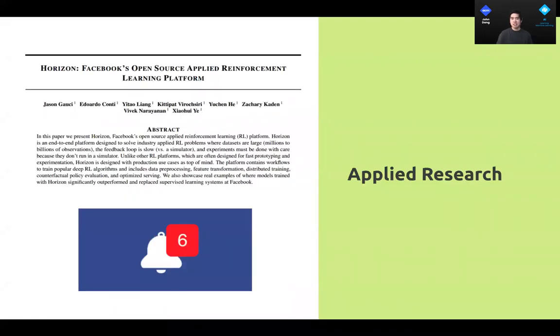On the other hand, here's an example of applied research. So this is a research paper coming out of Facebook AI Research, also known as FAIR. And it's basically talking about its new applied reinforcement learning platform. For those of you who are unfamiliar, reinforcement learning is just a type of machine learning that's concerned with acting optimally inside any particular environment. So you can define the environment or the agent that's acting in this environment to be really anything.